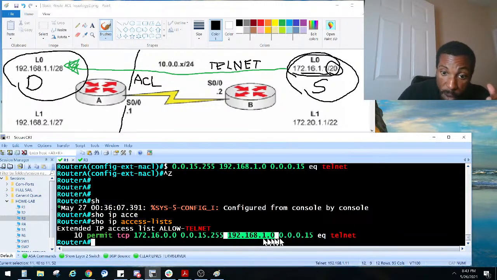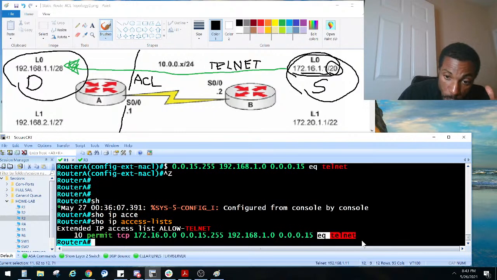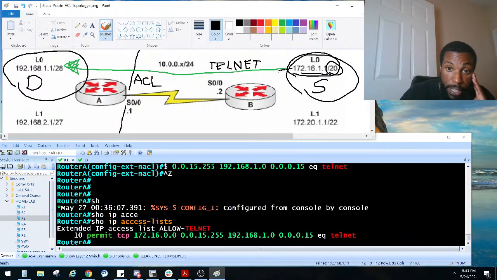But remember, the network, and then the subnet mask, or actually the wildcard mask, which is the reverse of a subnet mask, and then you define the protocol equals, and then you can put either the port number, which in this case would have been 23, or the actual protocol, which is Telnet. And that's what that rule does, right? So now let's go ahead and try to Telnet into it and see if that worked.